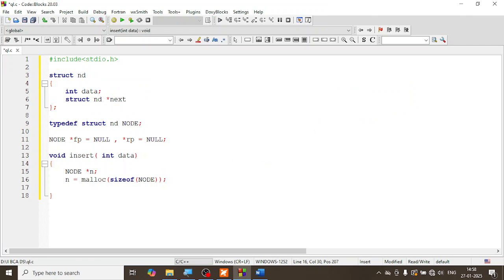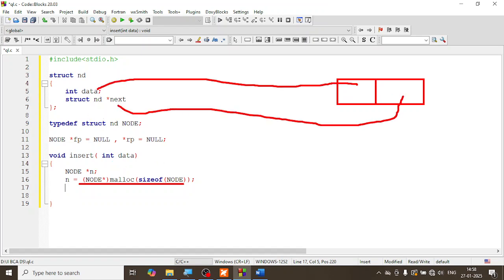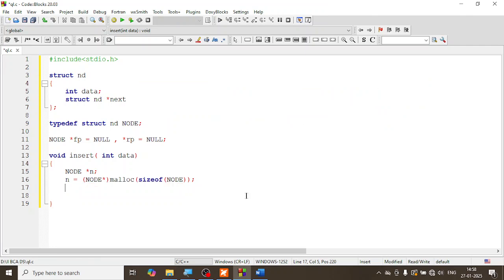And we know very well that generally malloc returns a void pointer. I'm going to typecast that as node pointer so that there will be compatibility. So this is done. What I got now, if this part is successful, is a structure that has the data and the next pointer. So let's initialize this one.